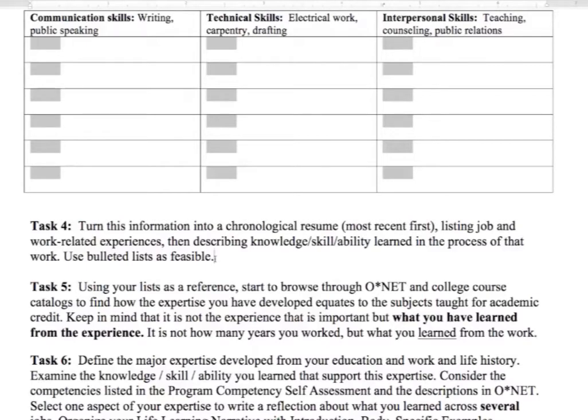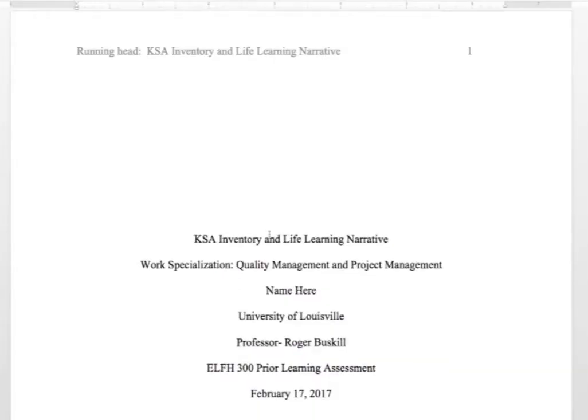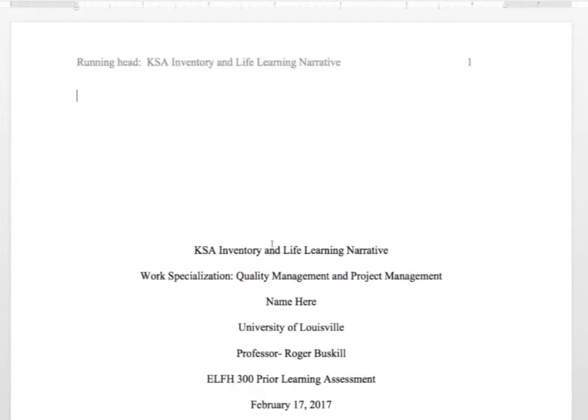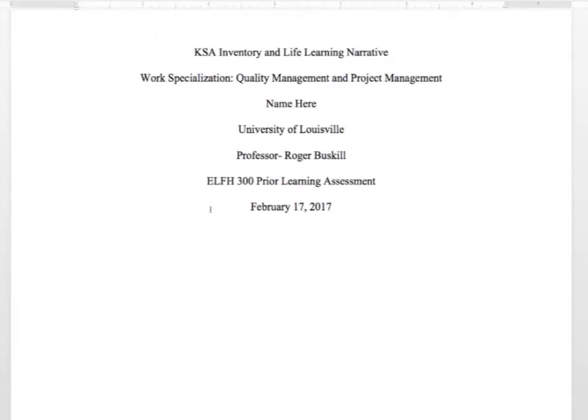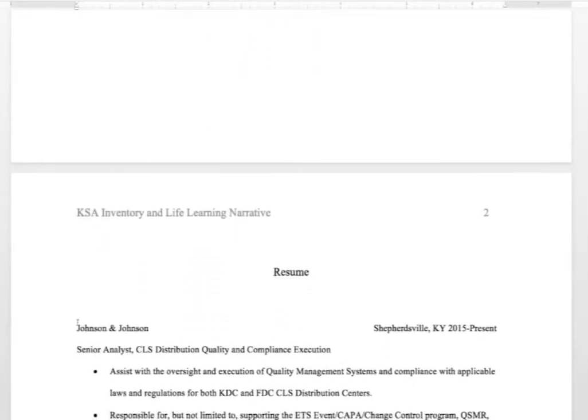I've actually got a sample file for that. So this is the first part of your hat. This is the title page, and it's already in APA format. You'll notice you have a running head here, and the title page formatted properly. You would just simply put your name there. So this will be for the entire hat. But the first part of the hat is your resume.